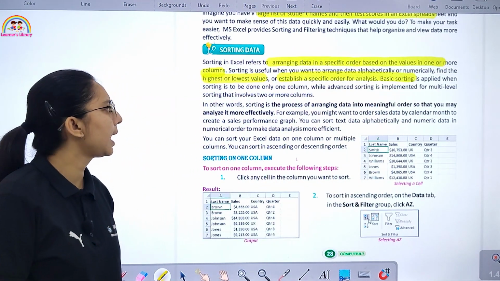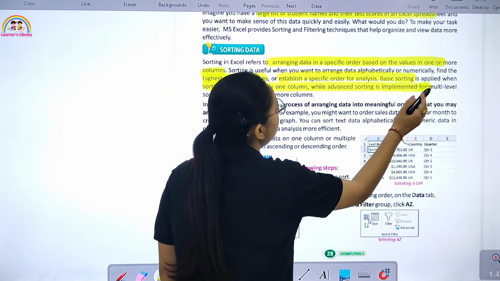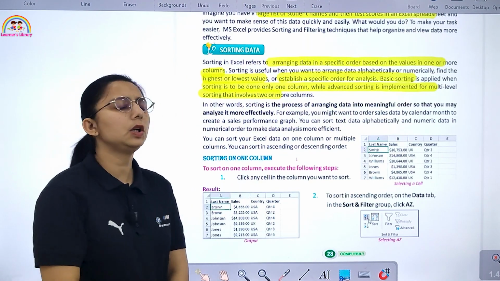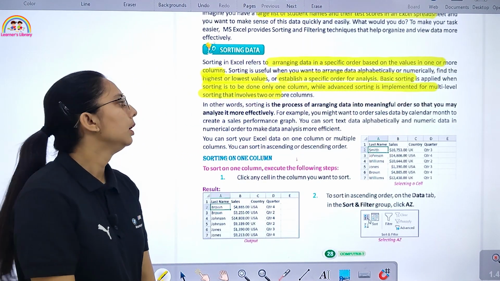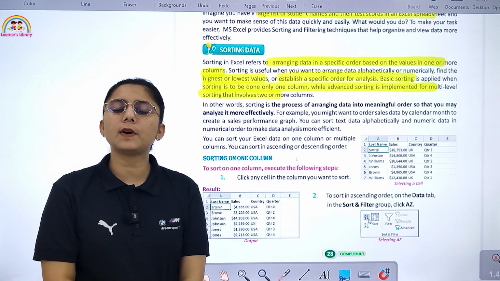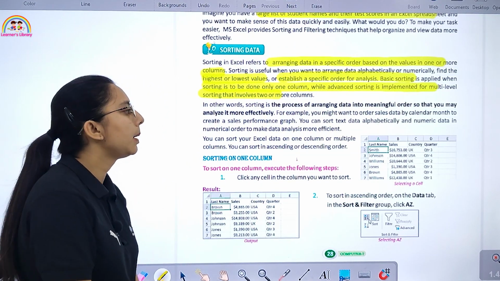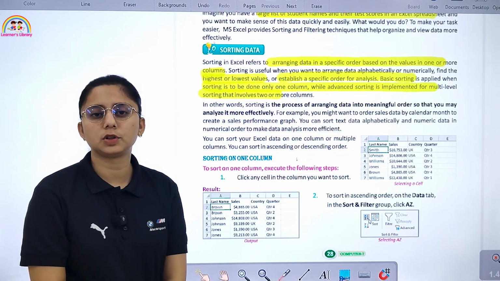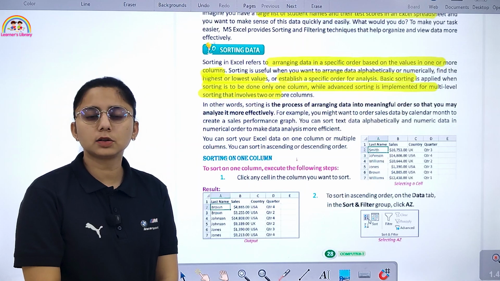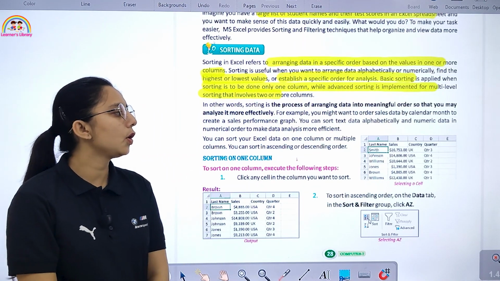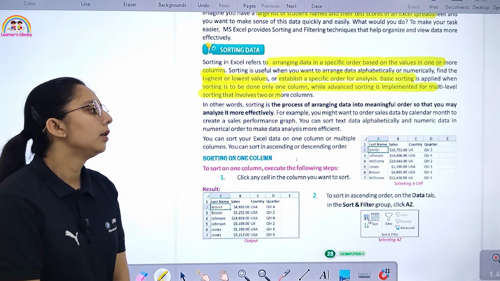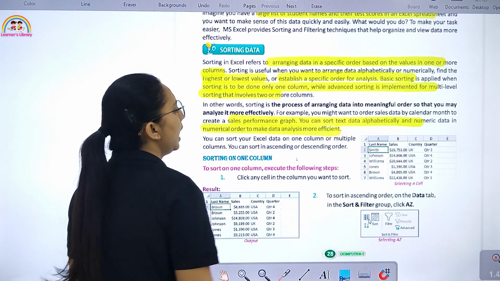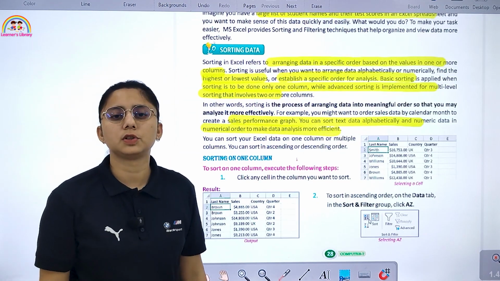Basic sorting is applied when sorting is to be done on only one column, while advanced sorting is implemented for multiple levels, जिसमें 2 or more columns involved. Right? In other words, sorting is the process of arranging data in a meaningful order so that you may analyze it more efficiently. You might want to order sales data by calendar month and sales performance. You can sort this type of data alphabetically and in numeric order to make data analysis more efficient, right?